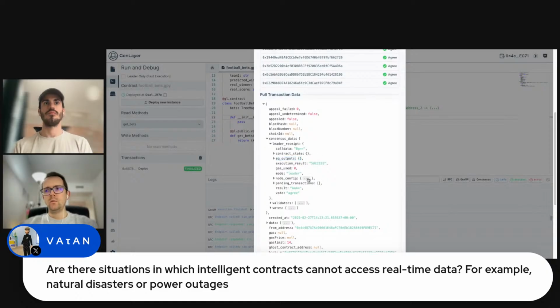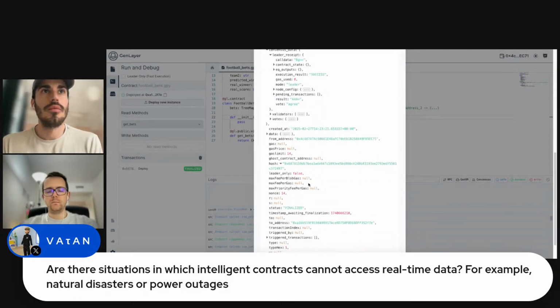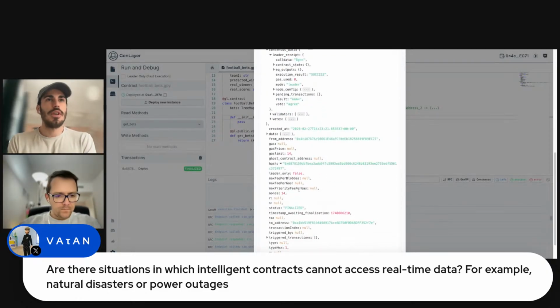Yeah, Tony. Thanks for the explanation, Christian. We have one more question from Batan: are there situations in which intelligent contracts cannot access real-time data, for example, natural disasters or power outages? That's a very good question. What do you say?